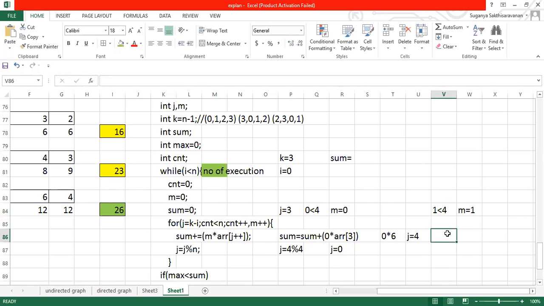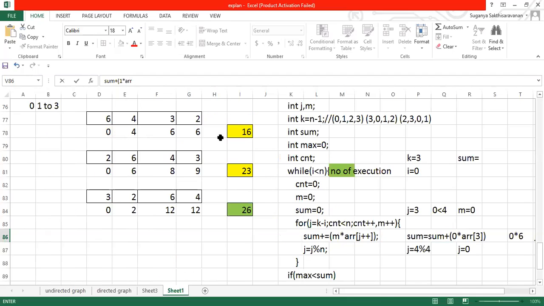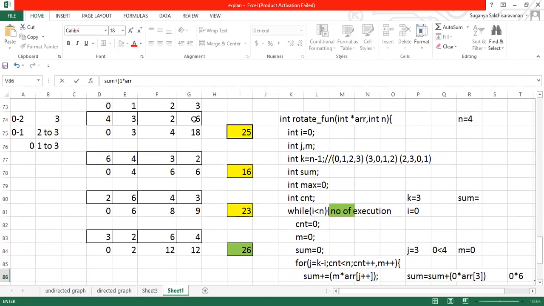Now again it will come here. The previous sum value plus m. What is our m here? Our m is 1. 1 into array of j value. What is the j value right now? It is the 0th index position. So previously we took the elements at the 3rd index position. After this, our rotation has started. It's starting with the 0th index position where 4 is taken now.